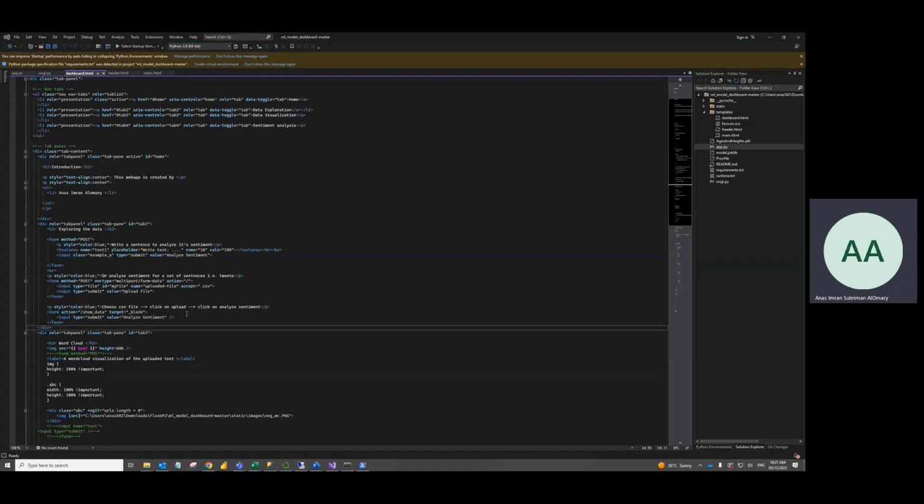In this presentation, I'm going to demonstrate my individual project for applied data science. My project is actually a sentiment analyzer. It employs sentiment analysis. The key functionalities are two main functionalities actually.